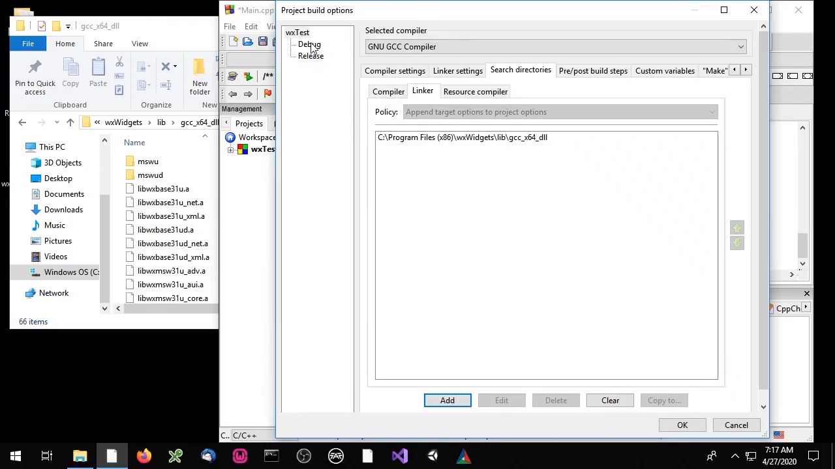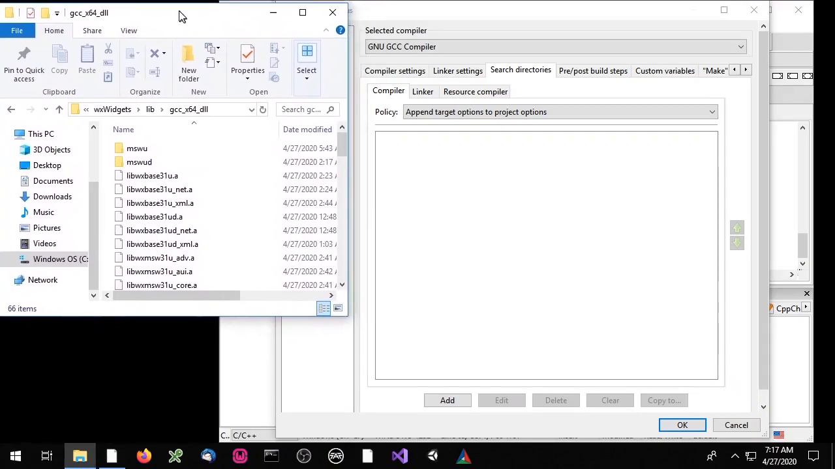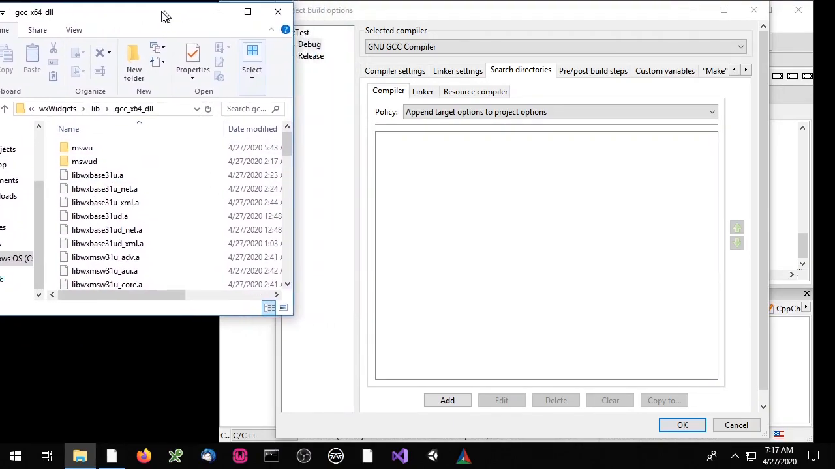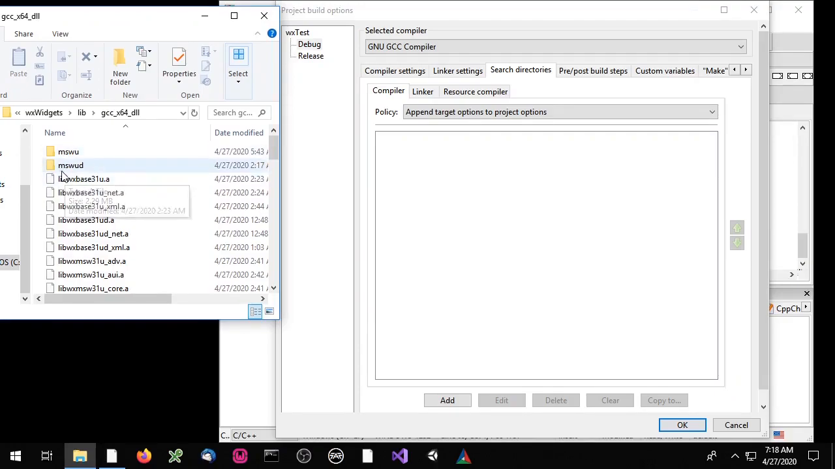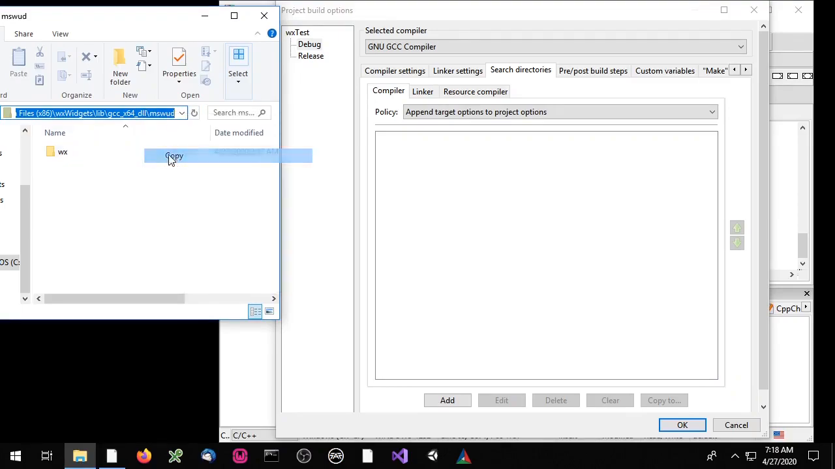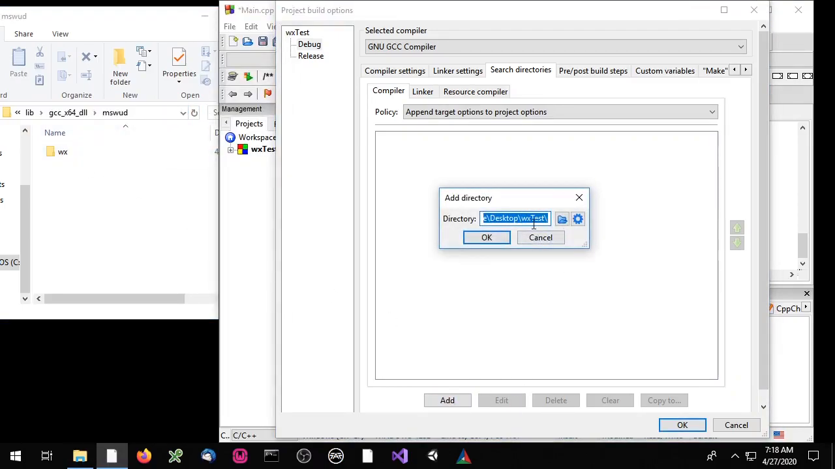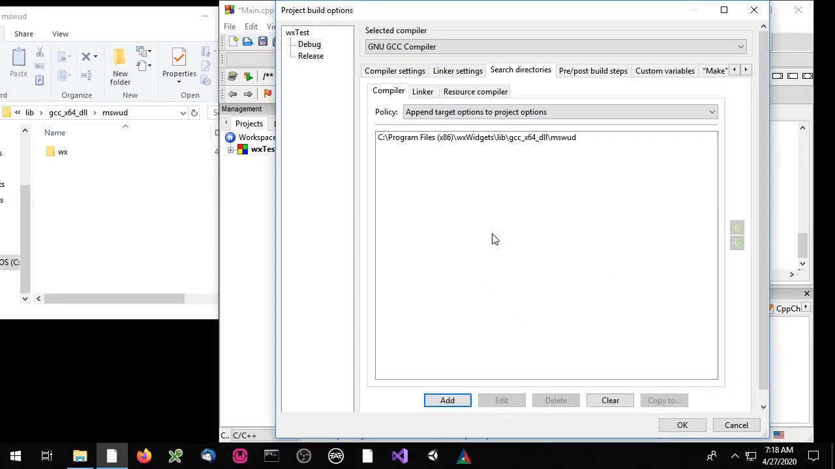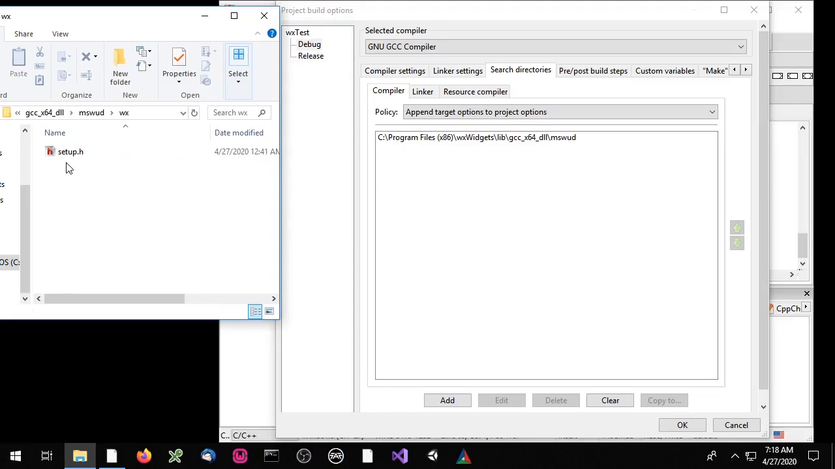Now we can select the debug build. Here under search directories, we'll need to make sure the compiler tab is selected. Over here in the source code directory, you'll notice we have two folders, MSWUD and MSWU. MSWUD is the debug version, and this is the release version. Since we're on debug, we'll want to go into this folder here, and we'll want to add this path in here. This is so the compiler can find this setup.h file.